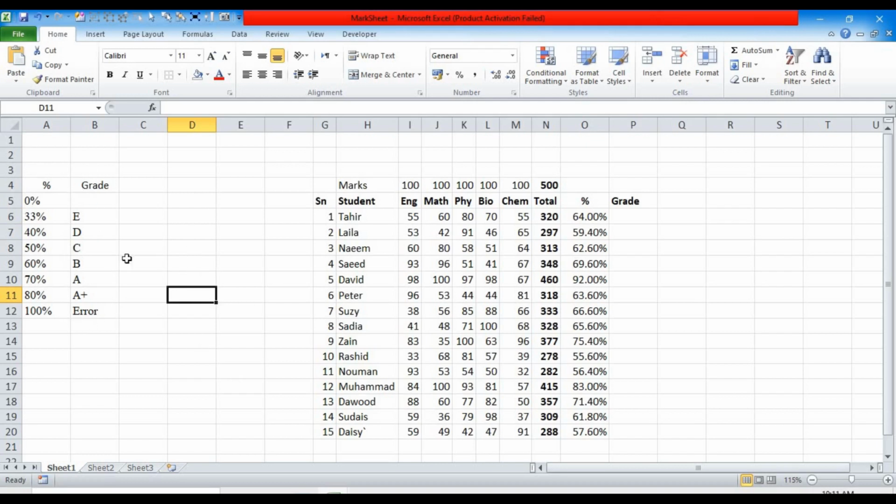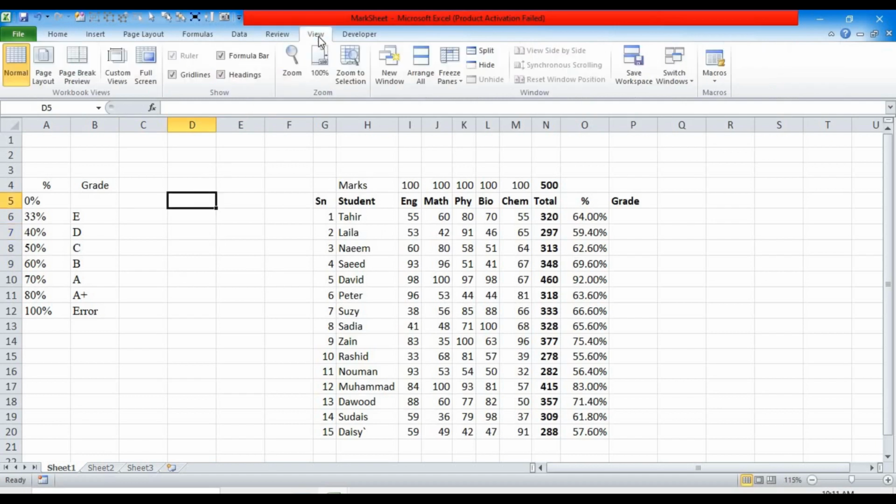Now I want to give it a good look, so I think I'll remove these lines. You see, by default there are grid lines here, and I don't like it. I prefer to give them my own borders, so I'll just remove these grid lines. To remove the grid lines, we'll go to view, and just remove the grid lines. The grid lines have been removed.